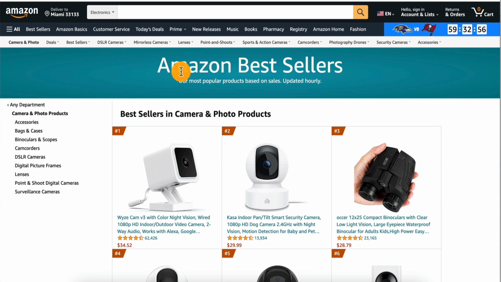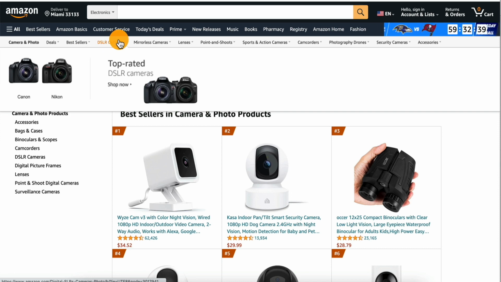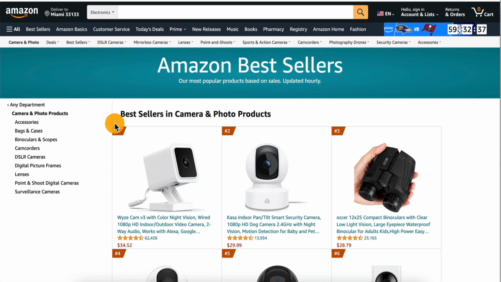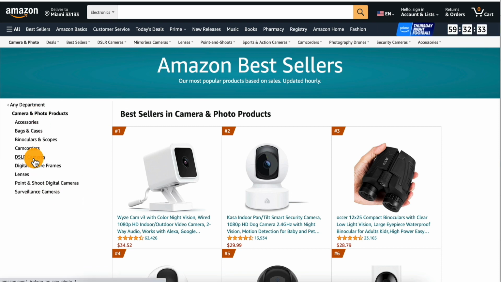For instance, I'm here on Amazon bestsellers, and I'm looking at different categories. For instance, here I am in camera and photo products. We've got bestsellers in camera and photo products. But you can also take a look at other categories. You can simply click on DSLR cameras. I'm a camera buff, I like cameras, that is why I'm looking at these categories. But you can look at any category that you want. The key here is that you want to pick a category that you think has potential.